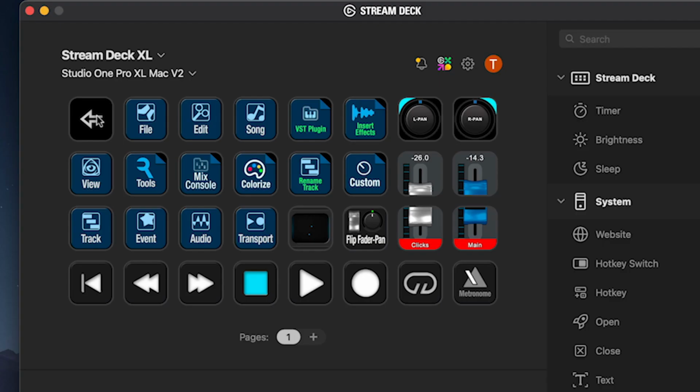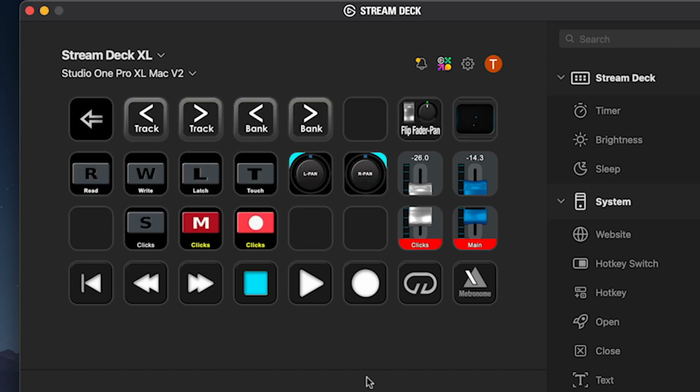Now we'll quickly take a look at our mix console page here. This kind of expands on the MIDI controls that we have on the main page. It allows us to change the tracks and banks that we're working on. We can do read, write, latch and track, and mutes and solos, along with our transport functions along the bottom, and our selected track fader and our master track fader.